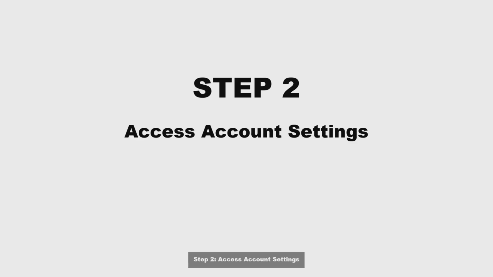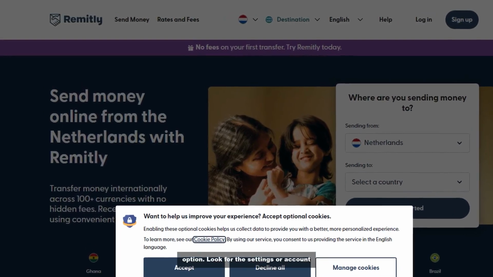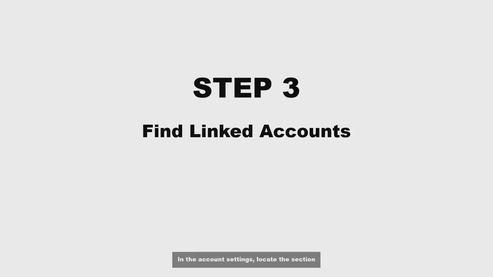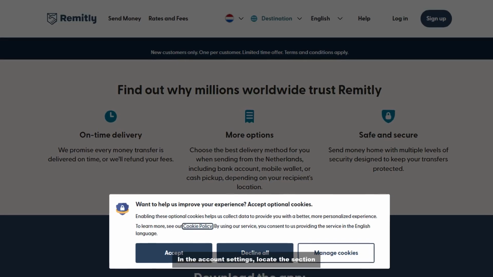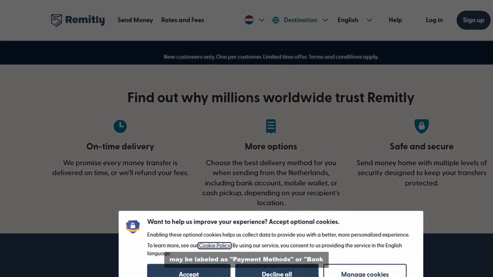Step 2. Access account settings. Navigate to the account settings by tapping on your profile icon or selecting the menu option. Look for the settings or account management section. Step 3. Find linked accounts. In the account settings, locate the section that lists your linked bank accounts. This may be labeled as payment methods or bank accounts.